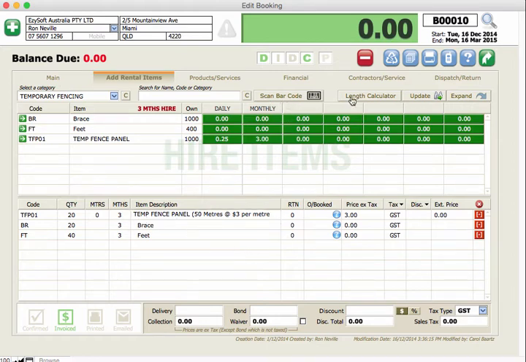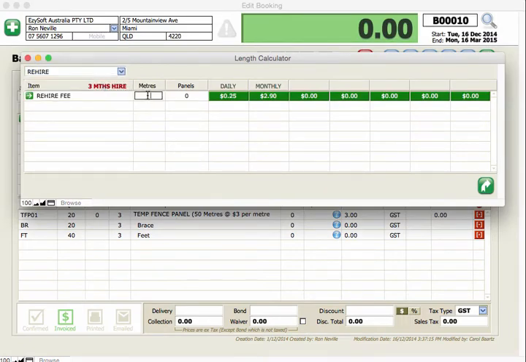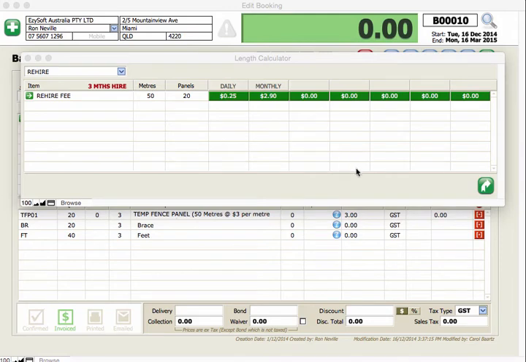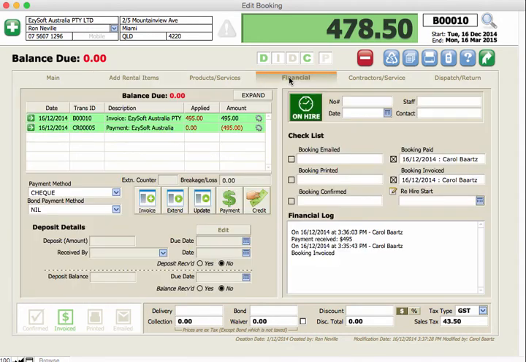And we're going to add our rehire fee. We've got 50 meters and the new rate is $2.90 a month. So that has now added that rehire fee to the contract. And now we're going to go and invoice for the first month. So we go to financials and now we're going to extend.